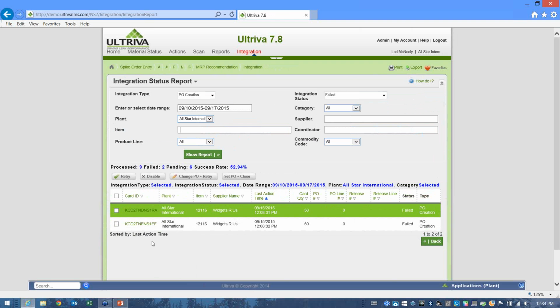Another option is this set PO and close. So this is something that might be new. Not everyone will have this yet.